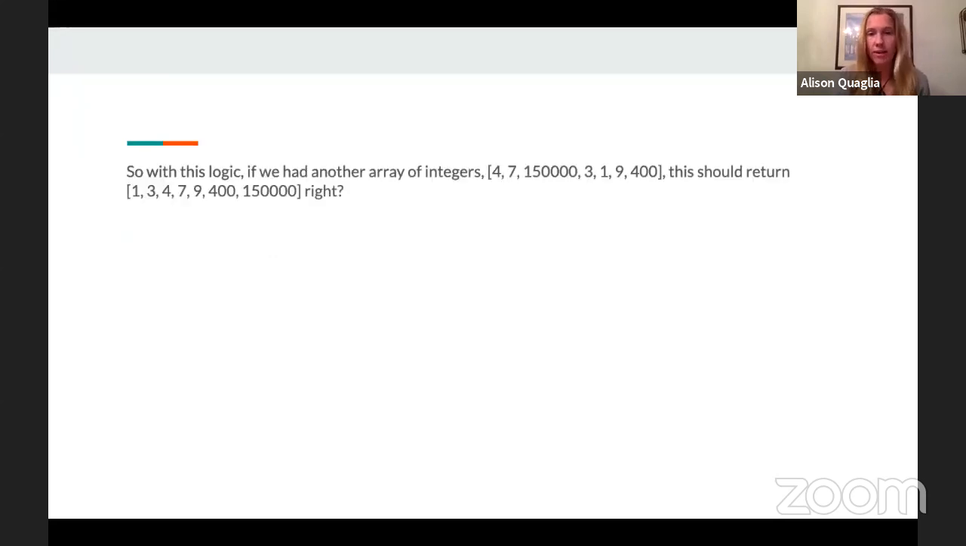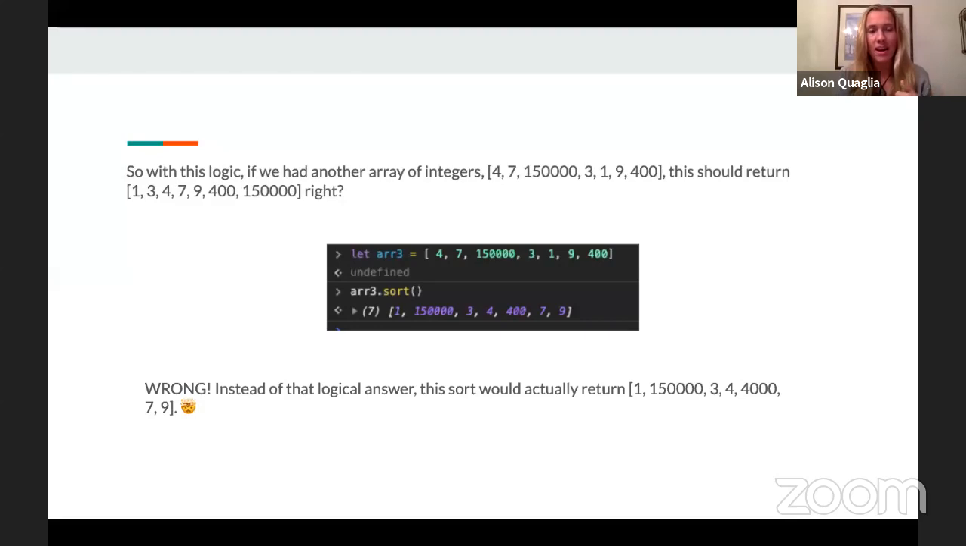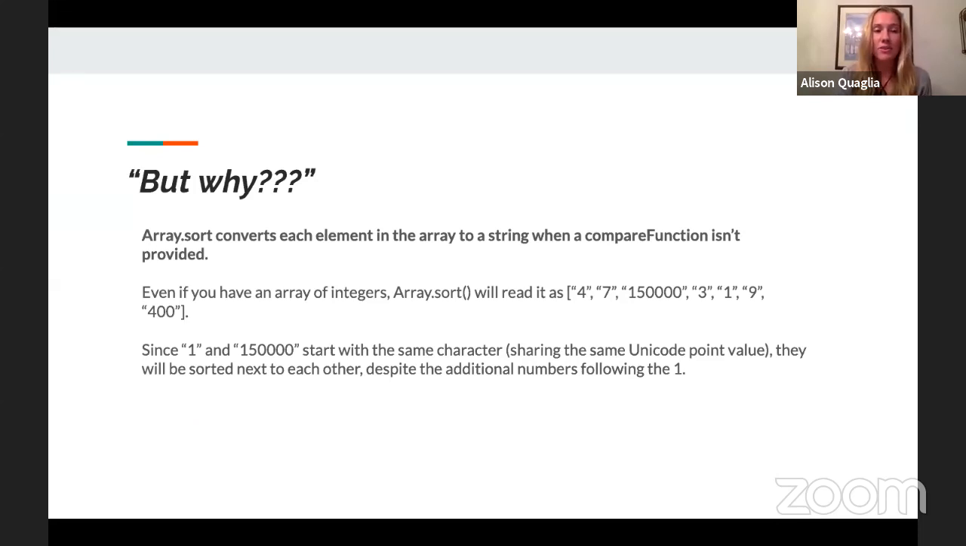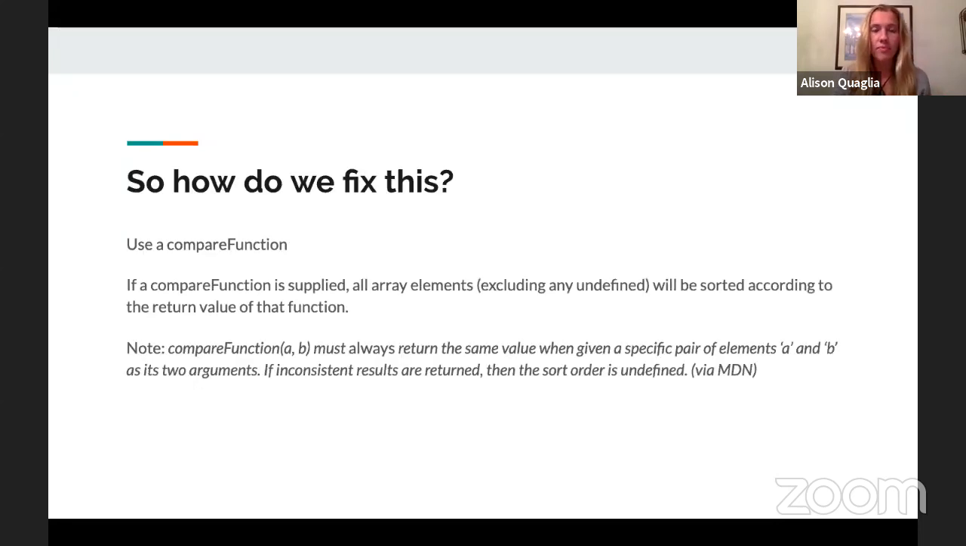So with this logic, if we had another array of integers, 4, 7, 150,000, etc., this should return logically 1, 3, 4, 7, 9, 400, and so on, right? That would actually be wrong. So instead, this sort would actually return 1, 150,000, 3, 4, 4,000, and so on. So why does this happen? That's because array.sort converts each element in the array to a string when a compare function isn't provided. So even if you have an array of integers, it's going to read those integers as strings. Since both 1 and 150,000 start with the same character, which means they also share the same Unicode point value, they are going to be sorted next to one another despite the additional numbers. So hence that error.